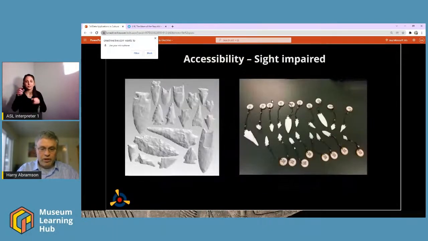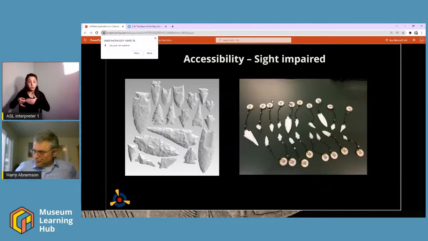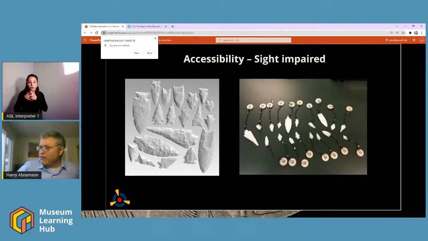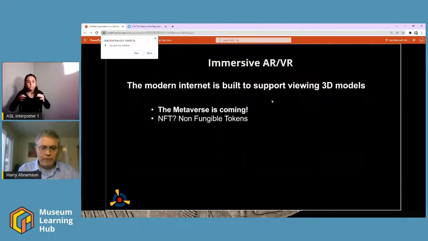This is a neat project we did. We scanned Native American projectile points and 3D printed them. And then if you see them, they each had a QR code attached to them. And those QR codes enabled the sight impaired to actually use their phones to read the QR code, and then the QR code would generate spoken word to describe what they were feeling and know the backstory.